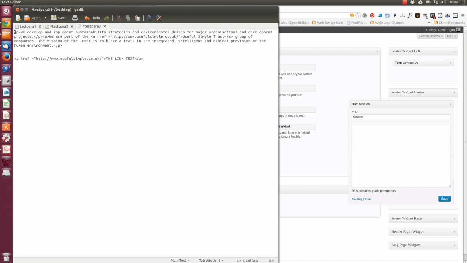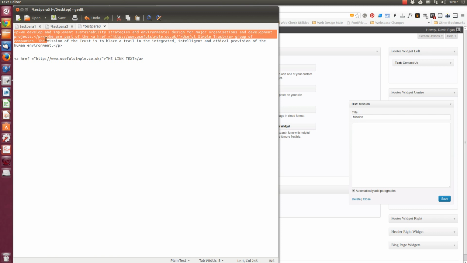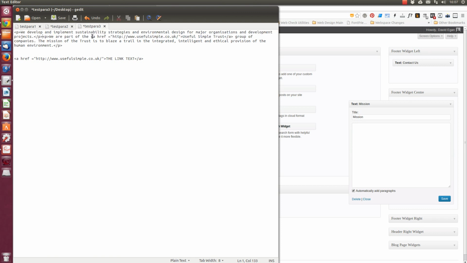So what we'll do now, in my text editor, you can see this is essentially the same in that I've spaced out my paragraphs using the P tags. But for this, these words here, Useful Simple Trust, I've wrapped them in a link tag. Now what that means is in HTML, if you want these words to link to the usefulsimple.co.uk website, you have to wrap it in this tag. So you start off with a href equals, and then you add your URL in between inverted commas, and then you finish it with a closing a tag.